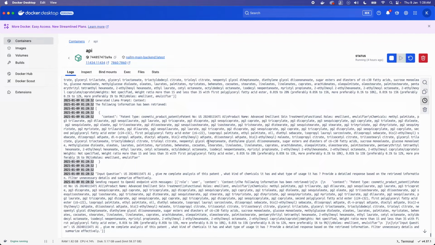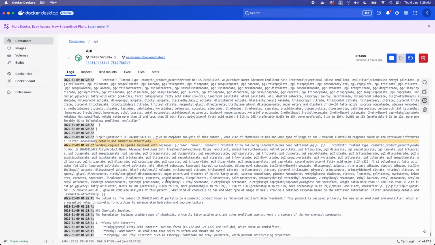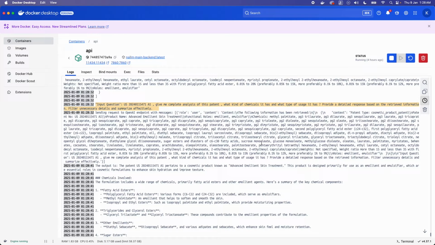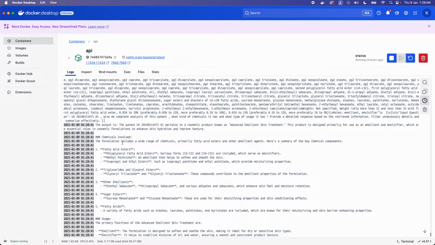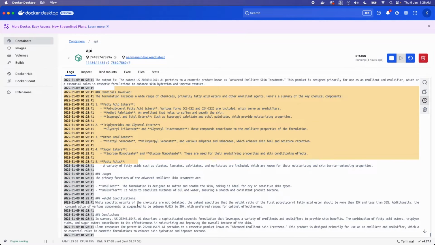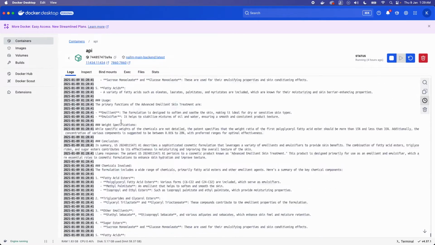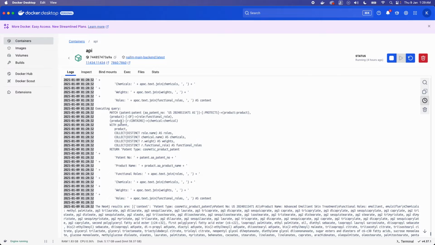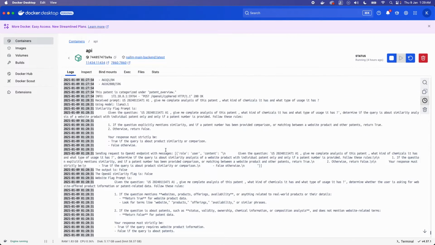Again, you can see the Docker query logs. Here you can see, give me a complete analysis of this patent, what chemicals it has. Based on that, it has queried the knowledge graph, and you can see that this type of information has been presented to us.